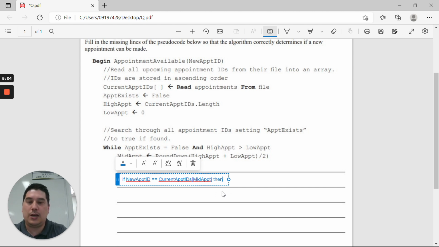Then we want to set app exists. For some reason, if we say that the array is 1, 2, 3, 4, 5, 6, 7, and the midpoint for 7 is the fourth value or the third value, and we put in that third value, then we found it straight away, right, at that midpoint. That midpoint would be the existing one. So if we find it, again, we've got to set this appointment exists to true and then exit the loop.